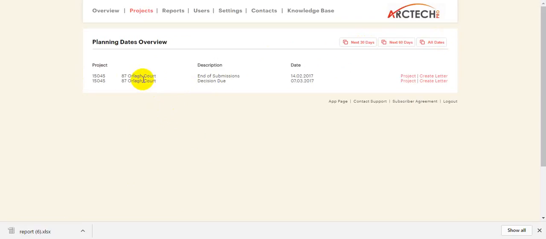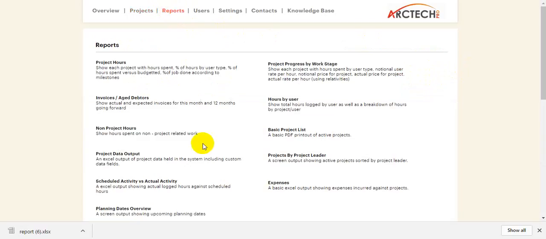So in this case it's just for 87 Orla Court, so there's an end of submissions and decisions due on this particular project. And you can create a ladder out of that, or you can go to the project. And that is an overview of all the different reports within Architect Pro.